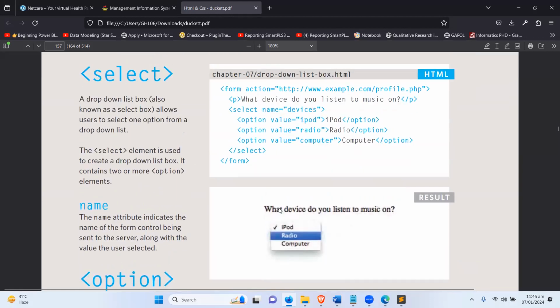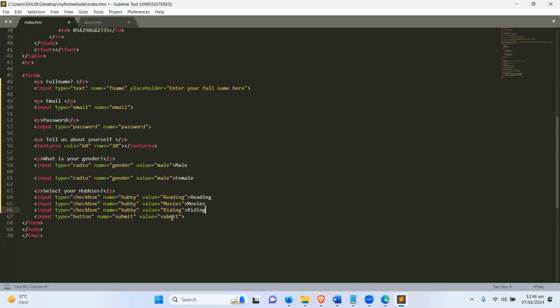To do that, you need to use what we call the select tag. The select tag is the main tag you use to display the drop down. And for every option that you want to display, you wrap it in an option tag. Very simple. So let's see how it goes. Here we have a paragraph, ask a question. We say, select your choice of program.